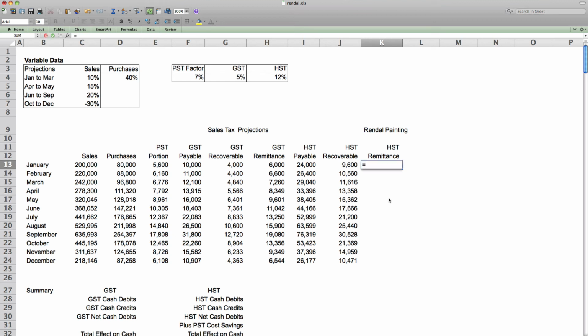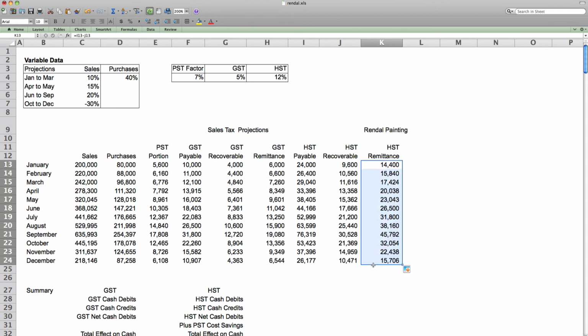The remittance will work the same way as the GST, so let's just subtract the recoverable from the payable, or the payable minus the recoverable, if you will. There's the 14,400, and copy that straight down, and there you have an impressive array of numbers produced very, very quickly.